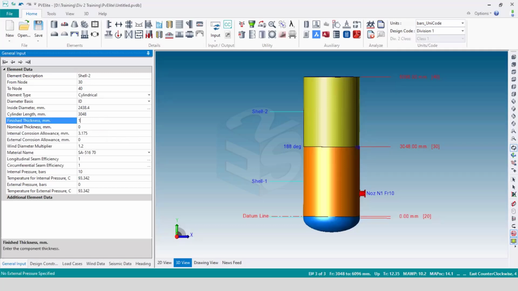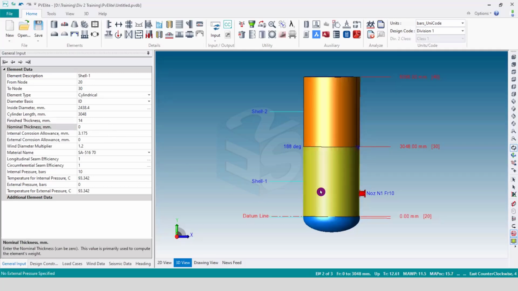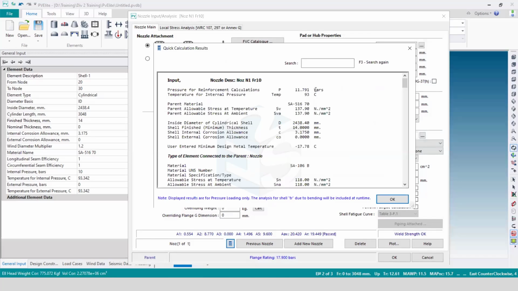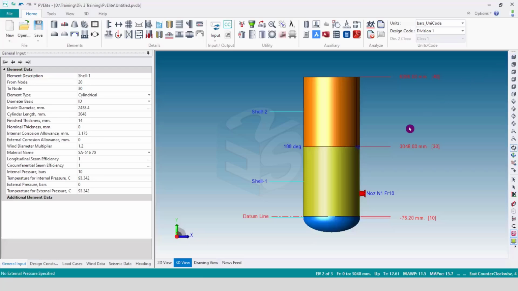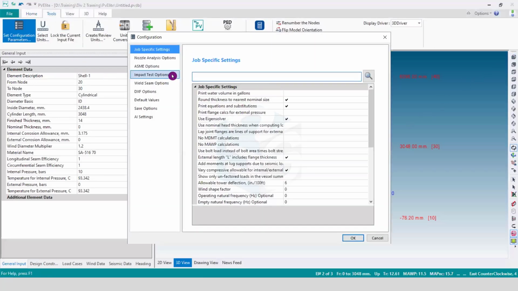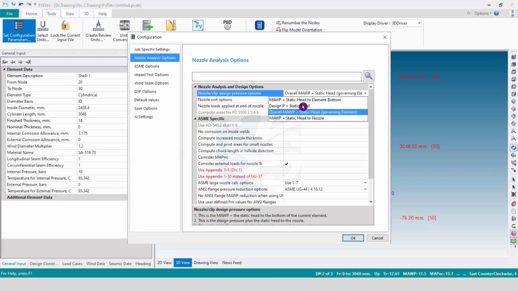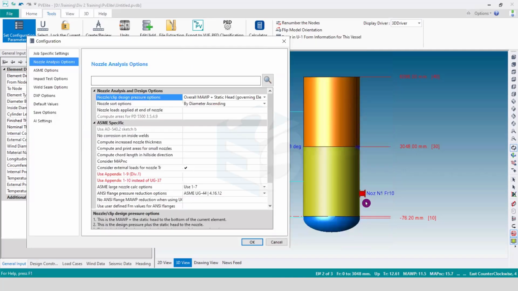If I increase this thickness to 16 mm, what will happen? This is 14, this is 16. So now this becomes the weakest component. Now it assumes the MAWP of this component plus the static head at the bottom of that. So in a nutshell, when we have to choose the first option, MAWP plus static head or design pressure plus static head, usually this is the option you choose when you have to optimize the vessel, and in which case even if the nozzle reinforcement is governing the vessel MAWP, you are okay with it.